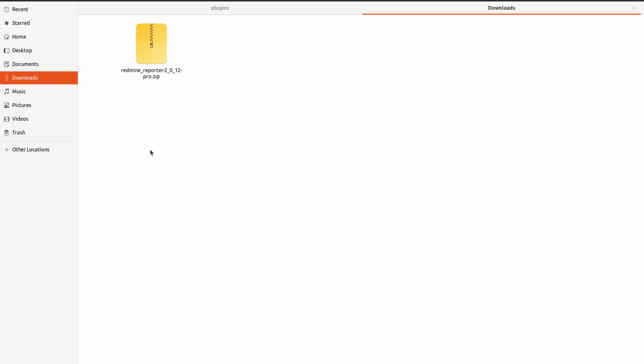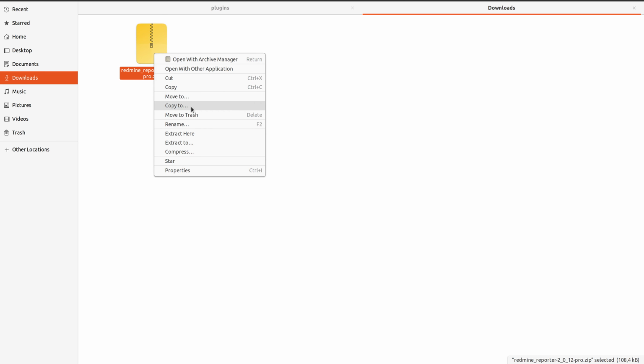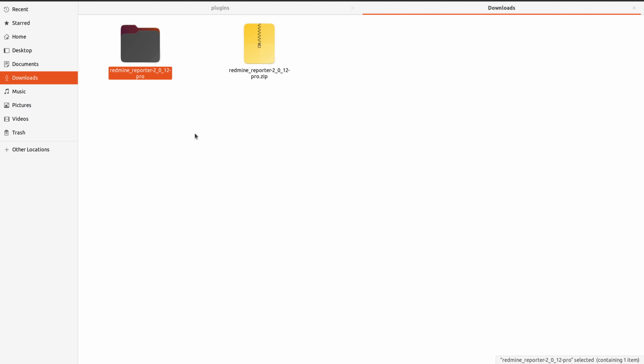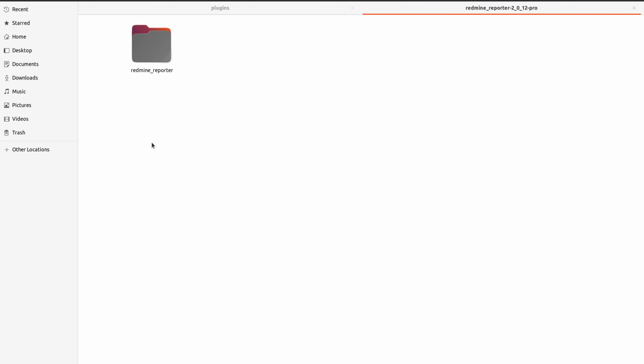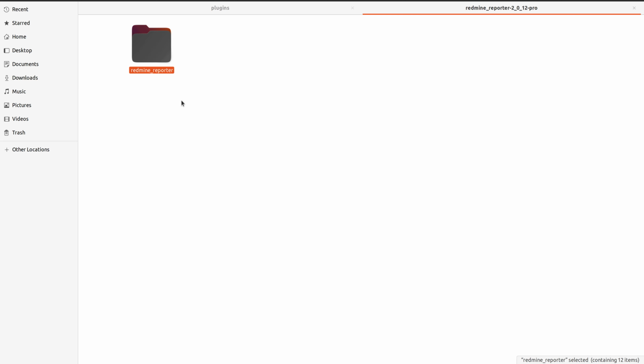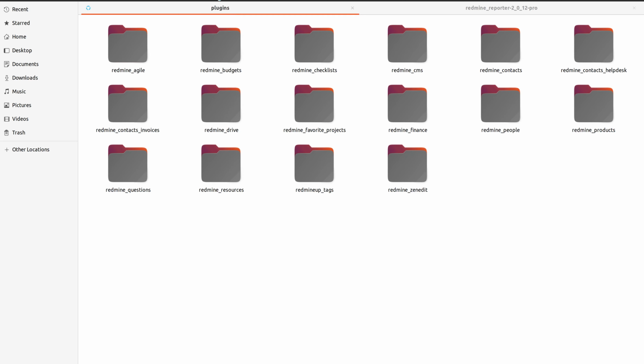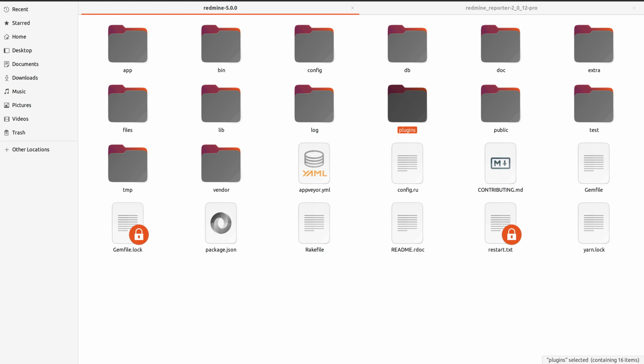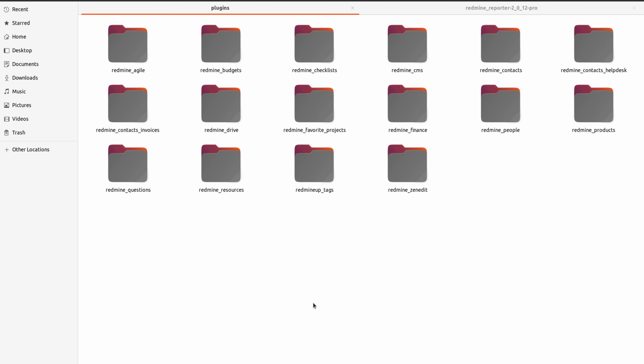Okay, so when you have the zip file, the very first thing is that you have to unzip or extract it here. And then a very important thing is that you have to go into the inner folder of this. So you have to copy this Redmine/reporter. Click on copy, and then you have to go into your core Redmine folder, which in our case is Redmine 5.0. Then you have to search for the plugins folder and just paste it there.